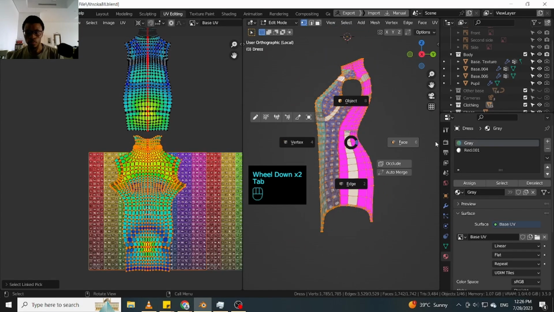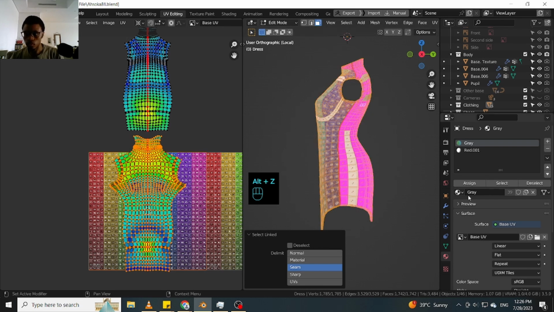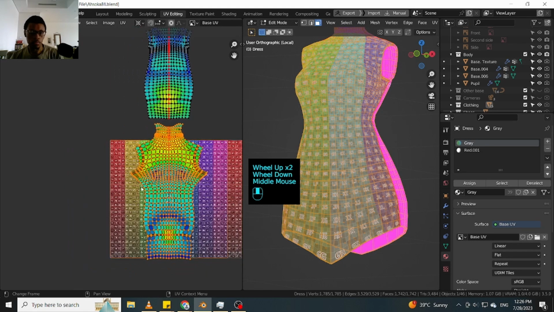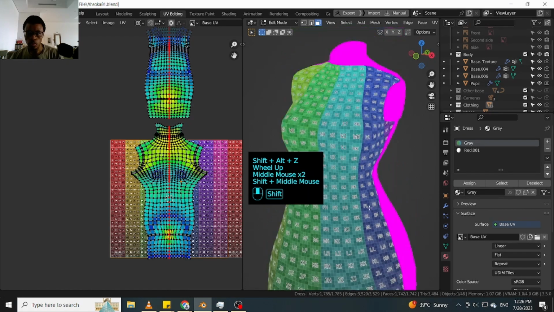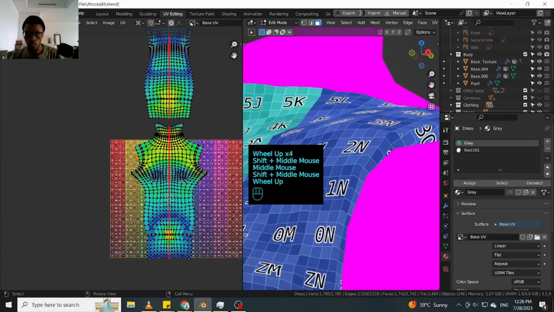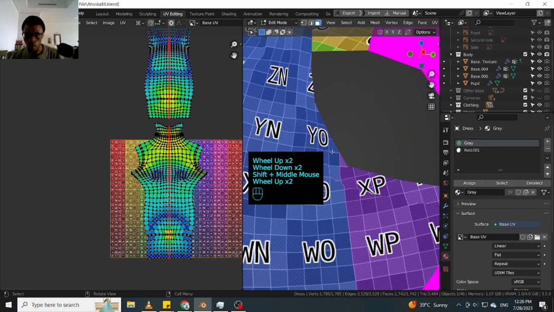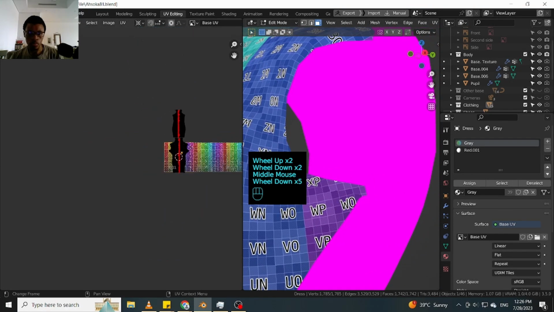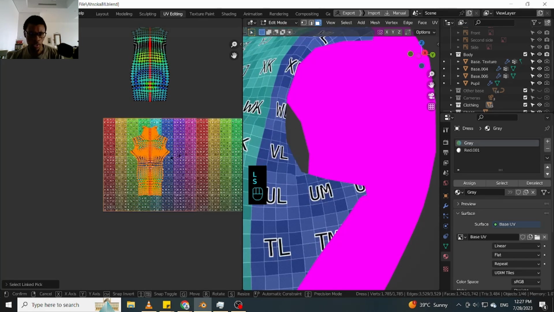Okay, wait, let's do this: select the entire thing and assign this. Actually, it's unwrapping it properly here. I thought if I was including this, it would look all stretchy, but it's actually not bad.